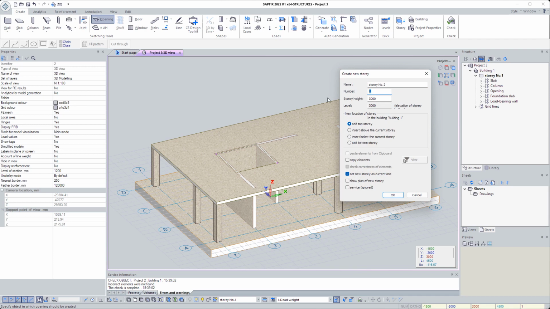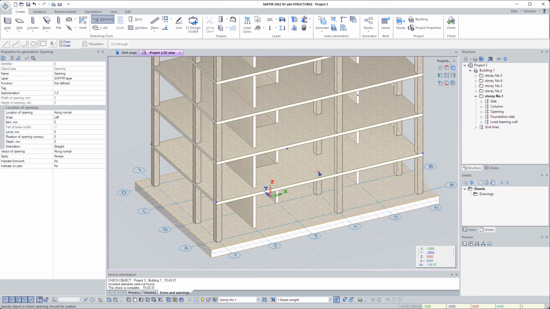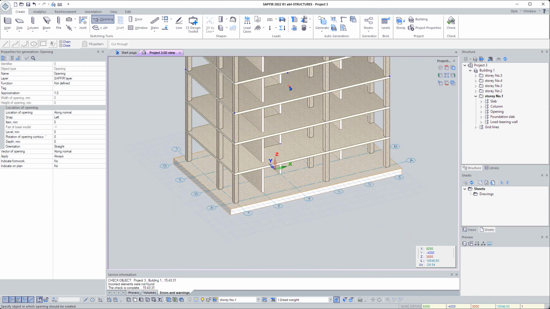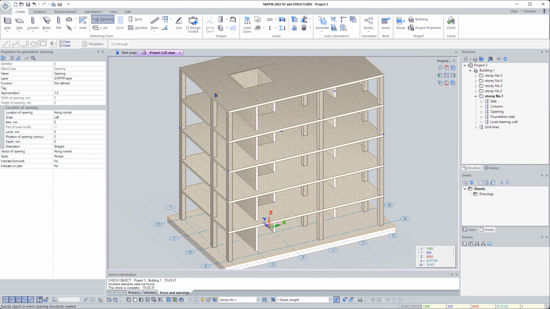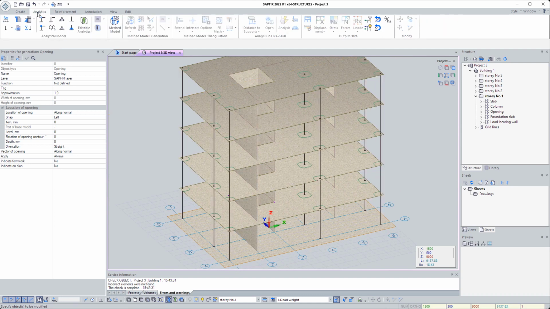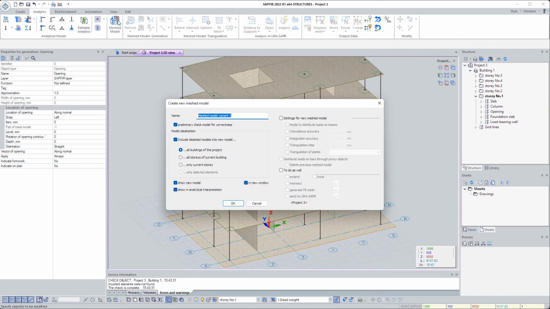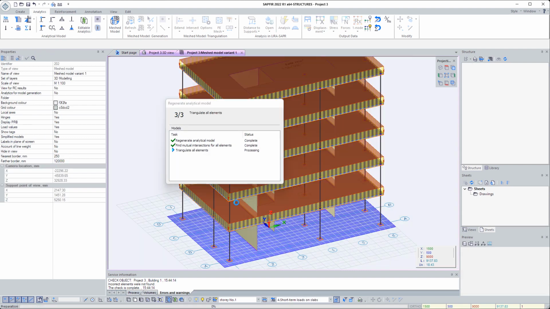The function of creating a new story allows to replicate existing modules of structural elements. Proceed to the creation of a meshed model which allows to perform strength calculation and analysis using a finite elements method.